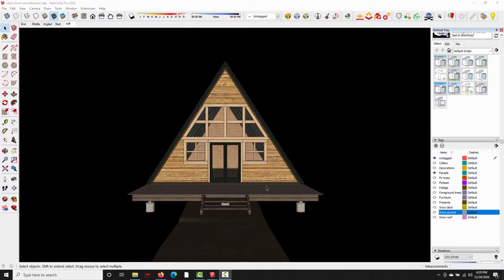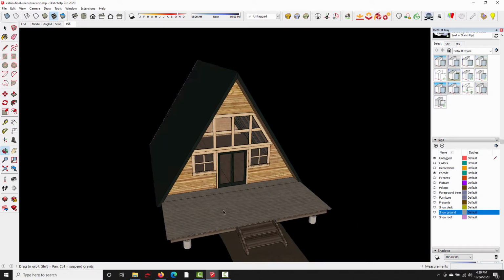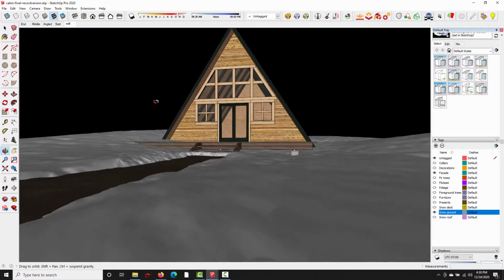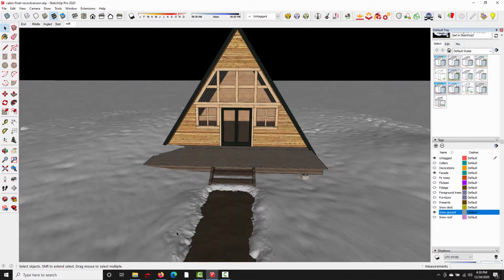The next thing that I worked on was the snowy terrain, and that was probably the most challenging part of the process. I also added some snow to the deck and to the roof. So this is my snowy ground geometry. You can see it's just some gently rolling hills or mounds of snow around the cabin, and then I modeled this path directly into the geometry.